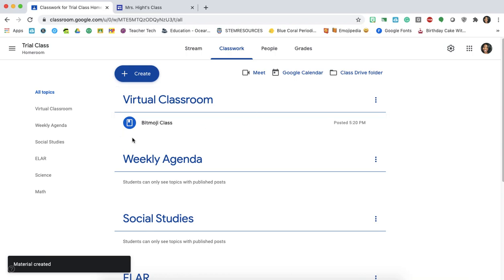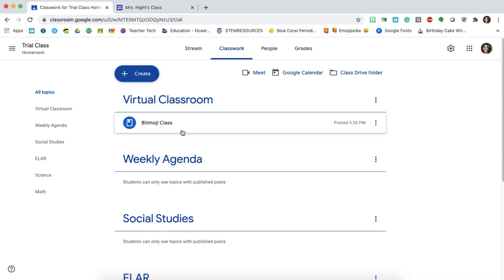Now your students will see this here. If you don't add anything else, it'll stay there. If you add something else to this topic, then you're going to have to come in here and move this around again. So if you want to separate your classrooms, you can, or if you have a class that has different links within it and they can get to your other classes or your other Bitmoji classes that way, you can do it that way as well.